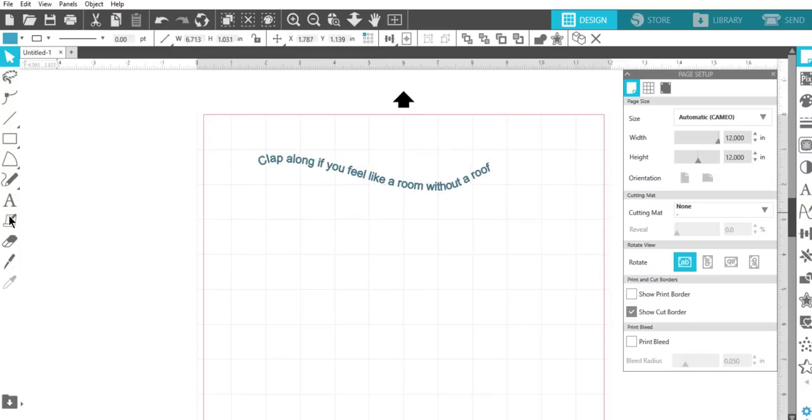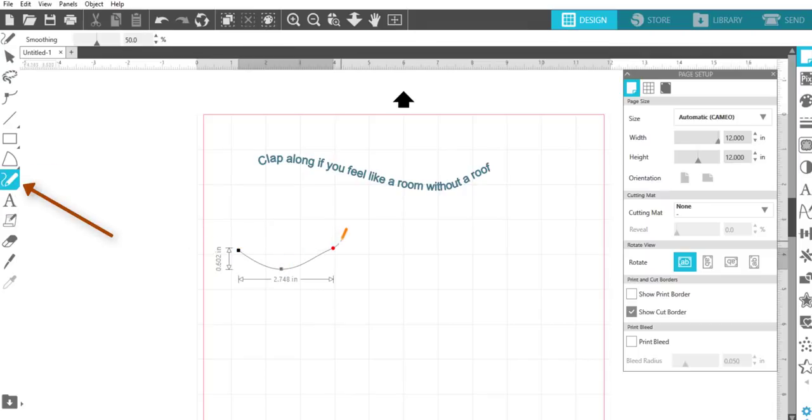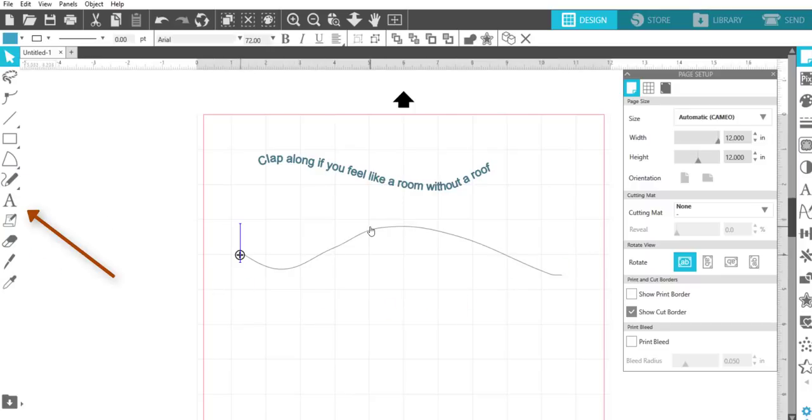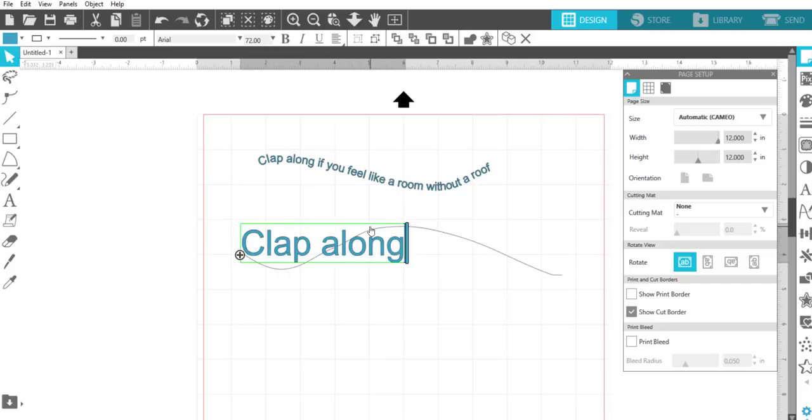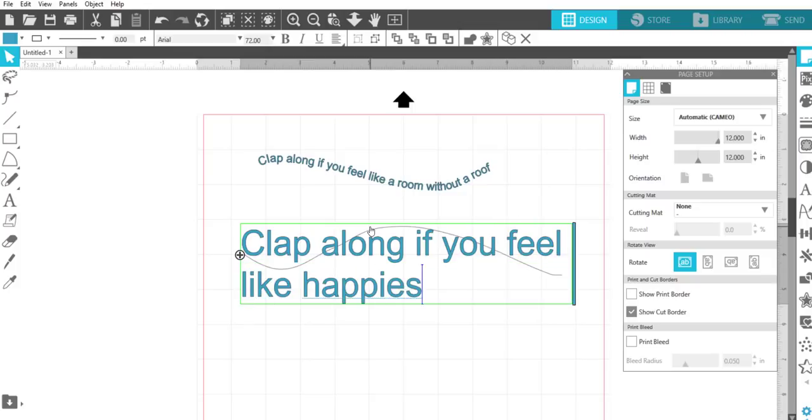So let me do one more to show you another one. I'll just start this one down and then go up like that. All right. And I'll come back again to the text tool and I'm going to type in "Clap along if you feel like happiness is the truth."